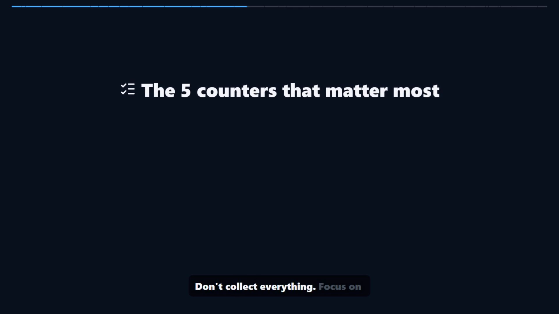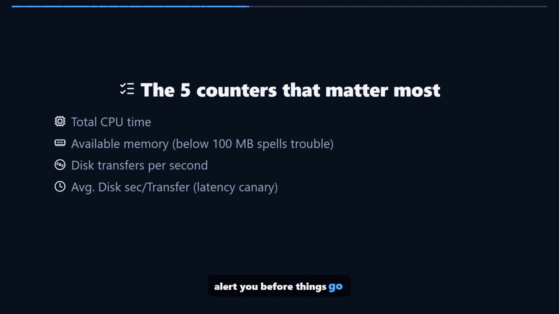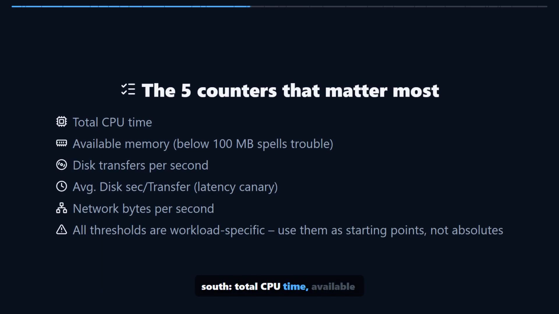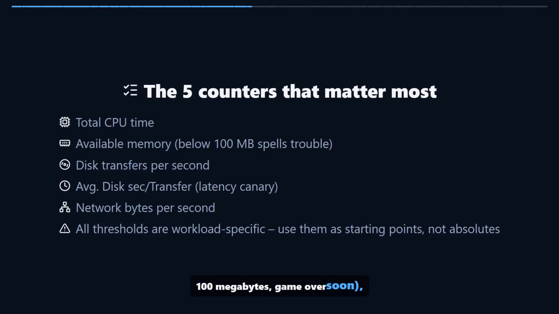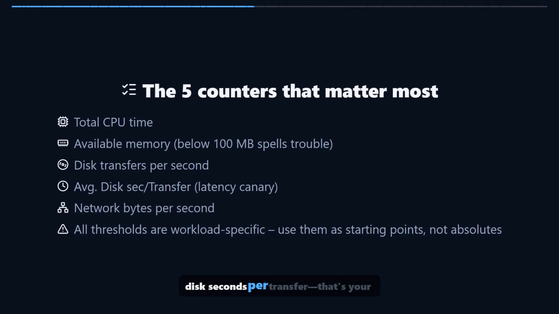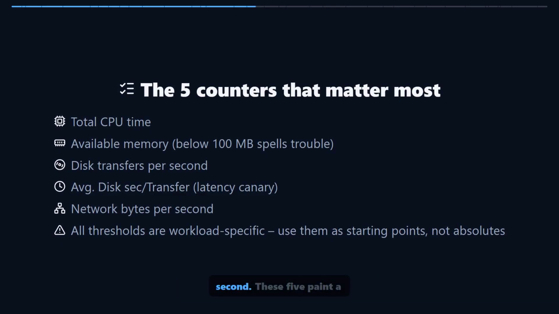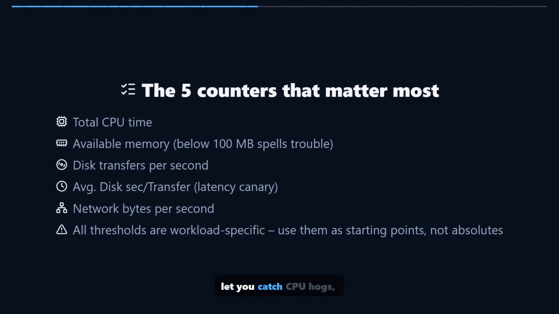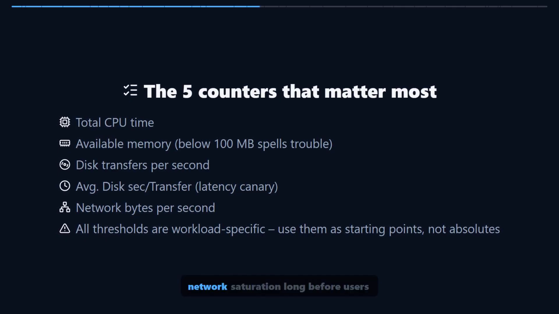Don't collect everything. Focus on the 5 counters that will alert you before things go south. Total CPU time; available memory, if it drops below 100 megabytes, game over soon; disk transfers per second; average disk seconds per transfer, that's your latency canary; and network bytes per second. These 5 paint a picture of VM health and let you catch CPU hogs, memory leaks, disk thrashing, or network saturation long before users notice.